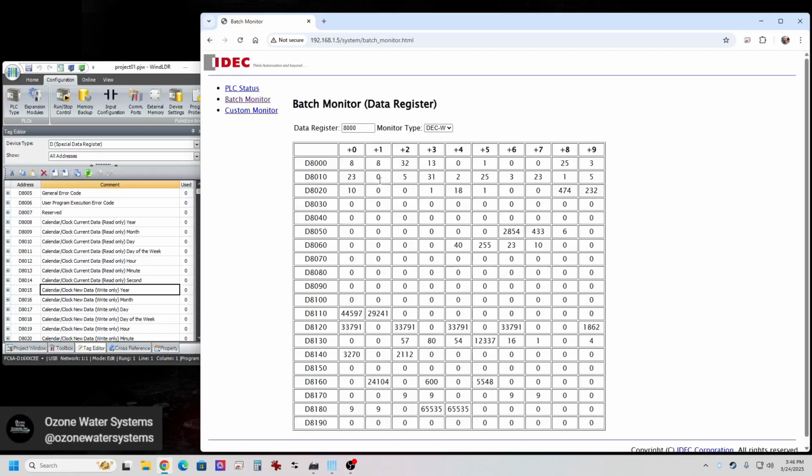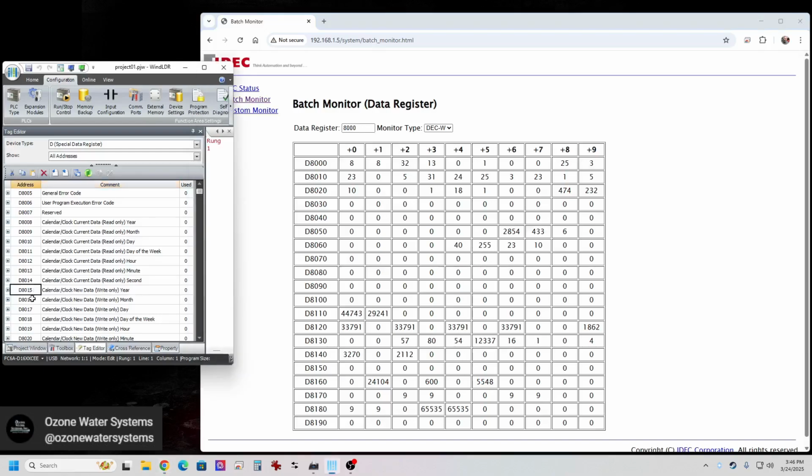This is the day of the week, which currently shows Sunday. You don't need to worry about that one because it'll automatically populate based on the date. It can figure it out. And then we've got the time and the seconds. Obviously, you don't need to worry about the seconds. So right after that, we get into the write values. That starts with D8015, which is right here.